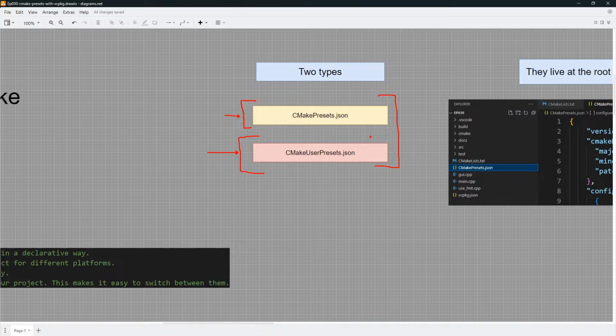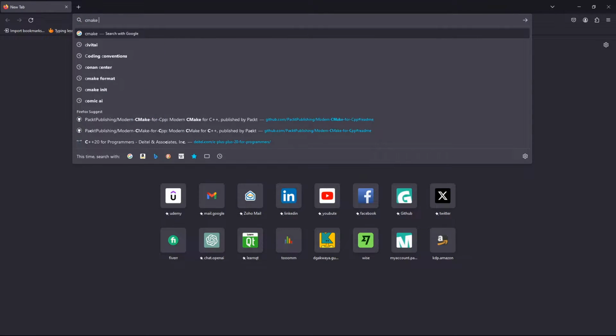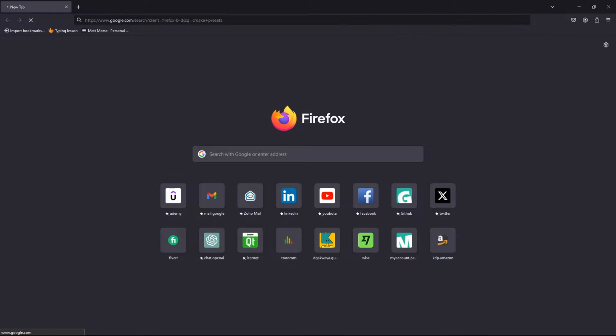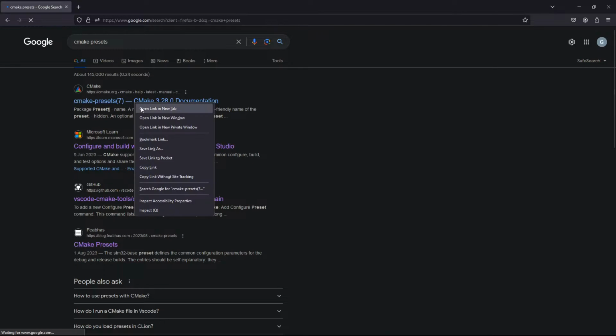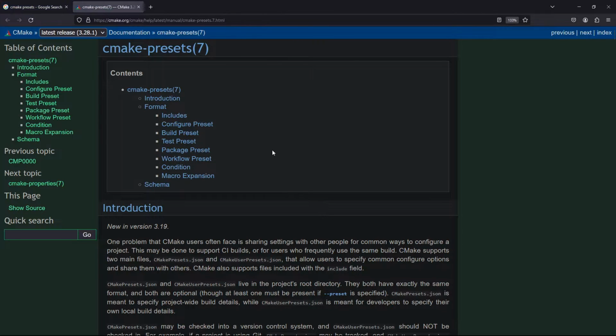And the preset system is going to take all these files and merge them together to have one set of settings that your project is going to use. I think we can go to the documentation and see this in action. So let's search for CMake presets and read what the official documentation has to say about this, because what I just told you is my understanding of them.